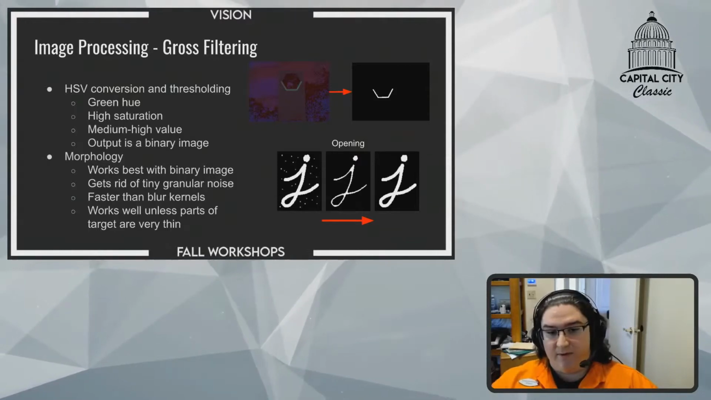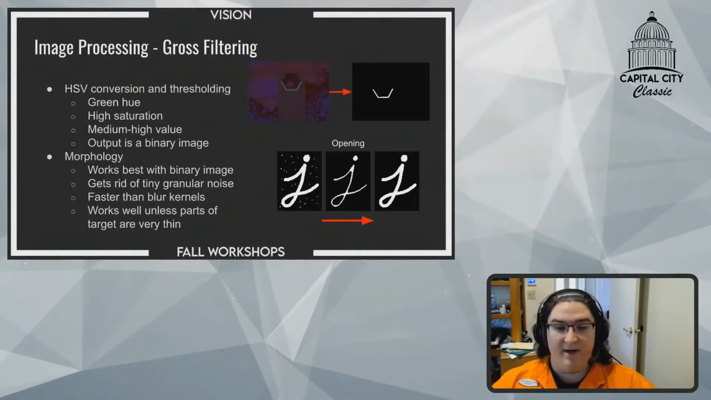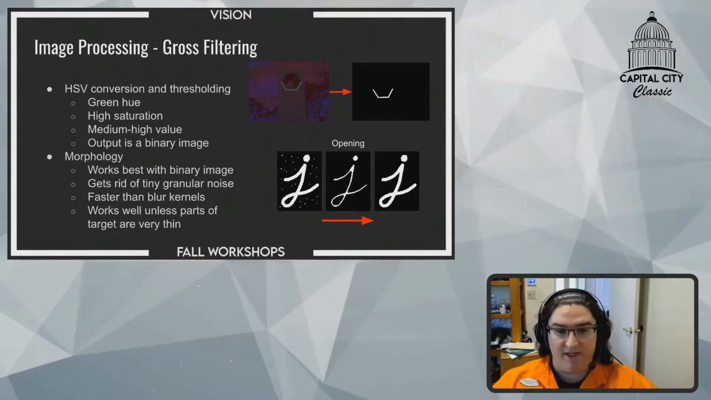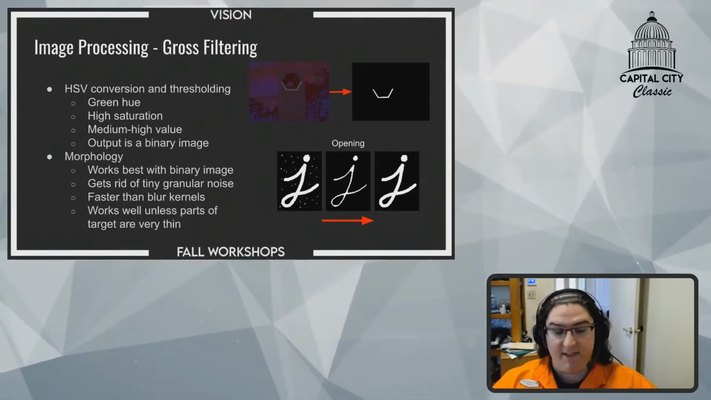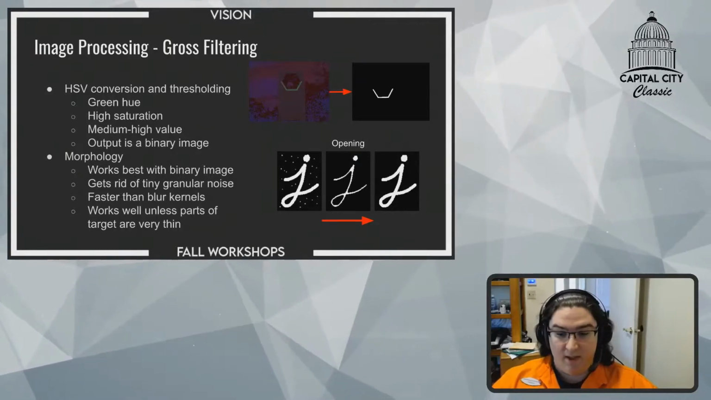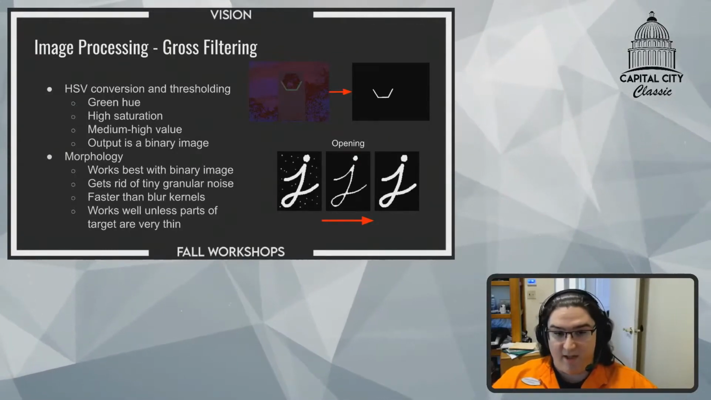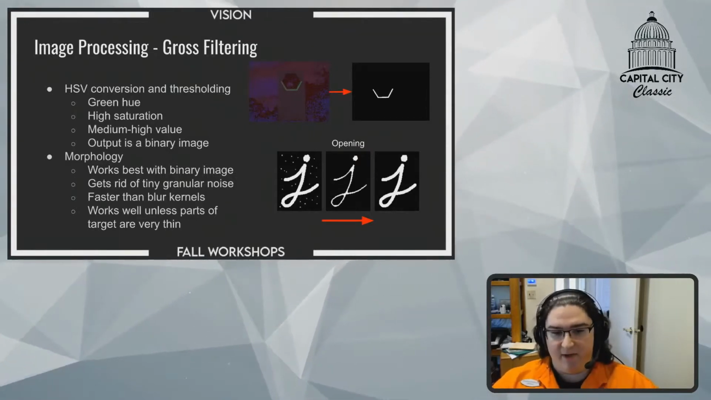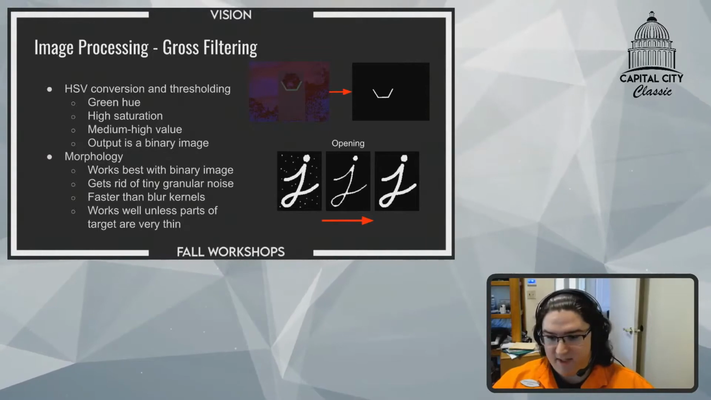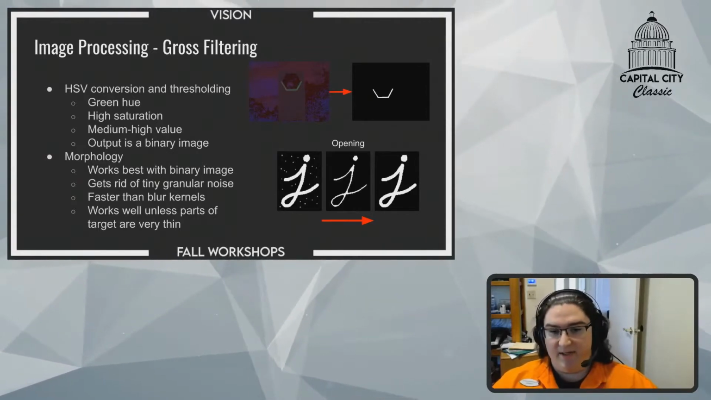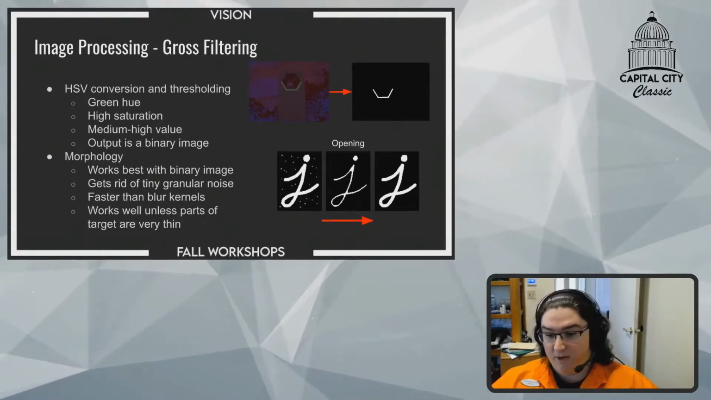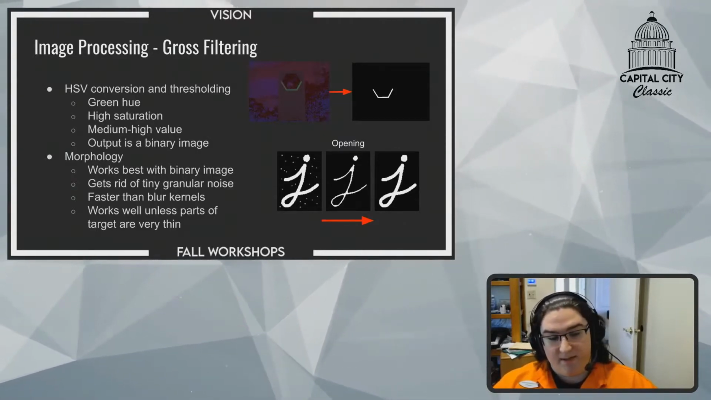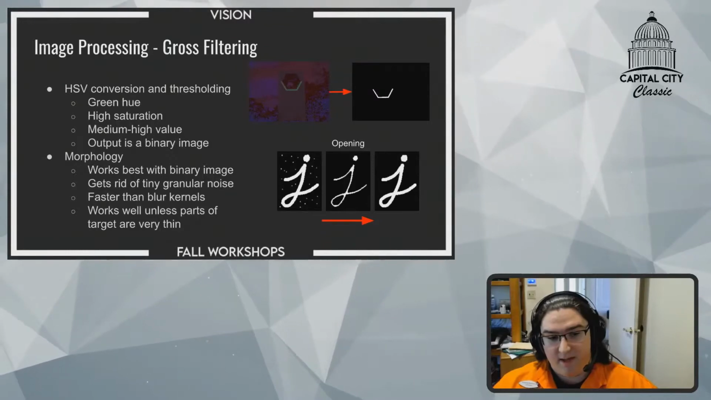First of all, we want to threshold the image to only get the parts we care about. Because of our green LEDs, the retroreflective target is very bright and green. So we want to look for a green hue, a very saturated color, so very green as opposed to gray, and then a medium to high value because, again, it's very bright. The output of this is an image that's all 100% or all 0. It's a binary image.